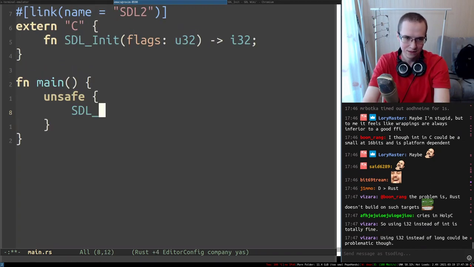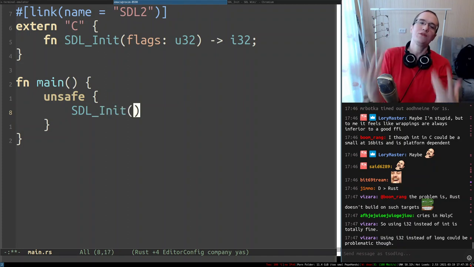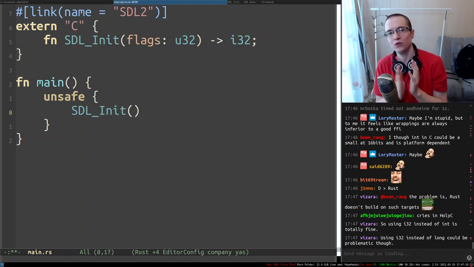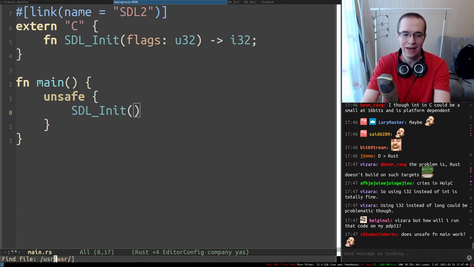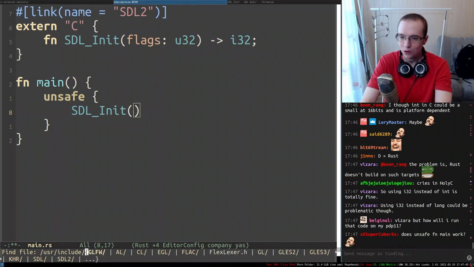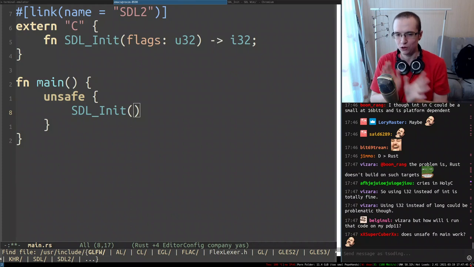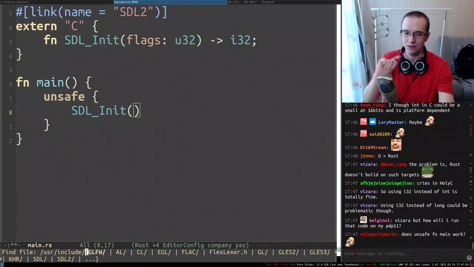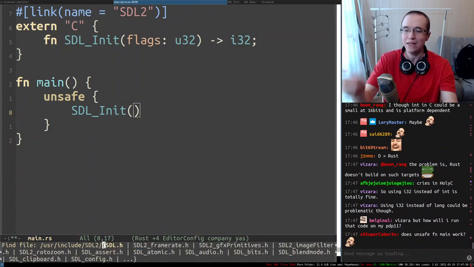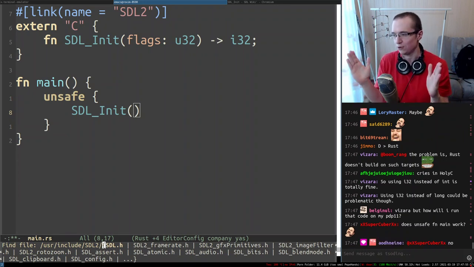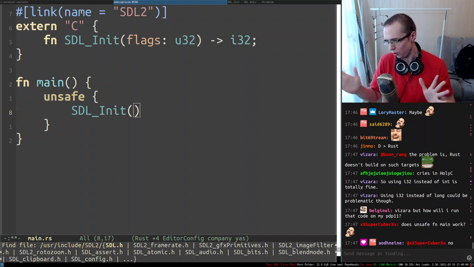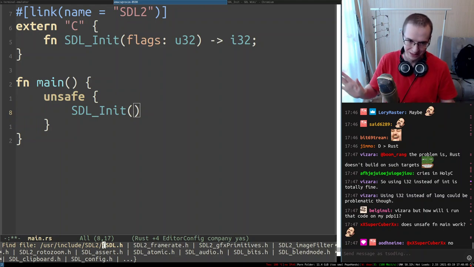So it's going to be SDL init, and we need to know the flags. This is the problem, we need to know the flags. And the only way we can know the flags is by looking at the headers. Luckily, I'm not an average Rust developer, I'm not scared of C, and I'm not scared of raw pointers. So it's totally fine for me to go into the C code and just look up the definitions of the macros, like SDL init video or SDL init all. It's totally fine. I'm not going to shed my pants. I have like 5 of them. I can change them at any time.